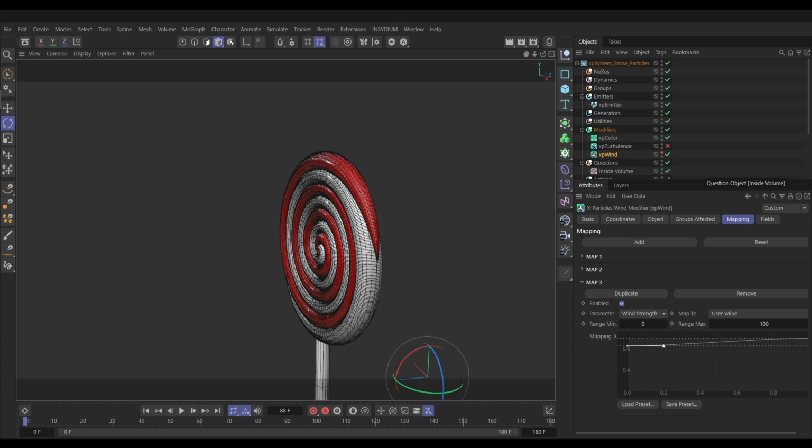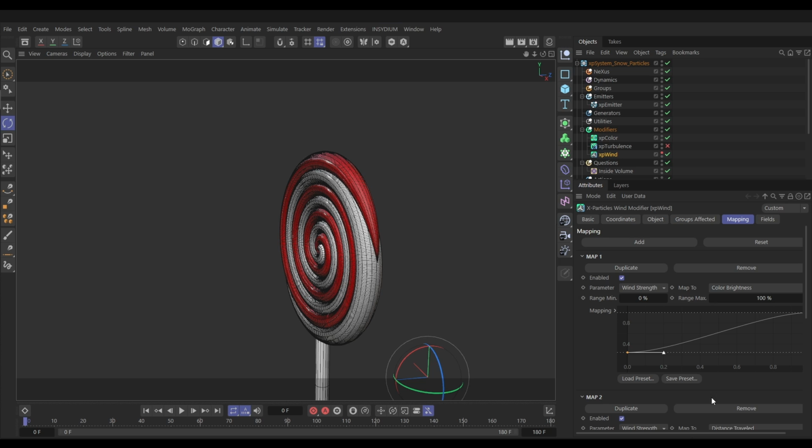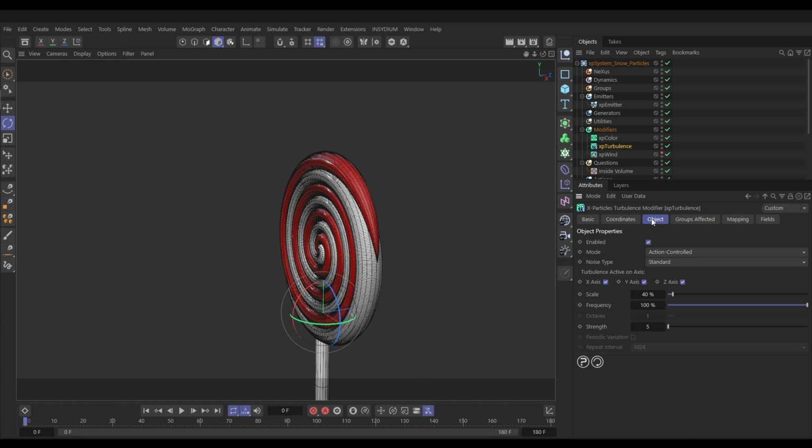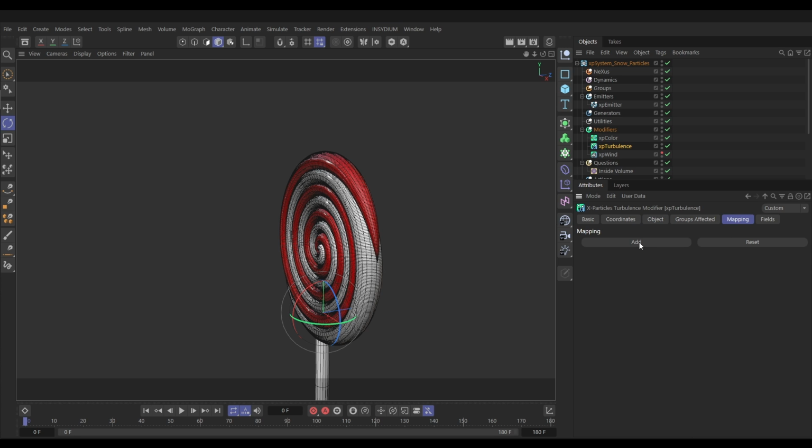Now we need to apply some similar data mapping to the turbulence modifier, so we're getting a similar coherent look. So let's just get our turbulence. We'll switch it back on, and we'll go to our turbulence settings, go to the object tab. Now we're going to keep our turbulence as is, but let's have a look at what parameter it is that we want to map. Well, we want to do a similar thing to the wind, so we're going to be mapping the strength of this turbulence, and let's go to our mapping tab, add a map.